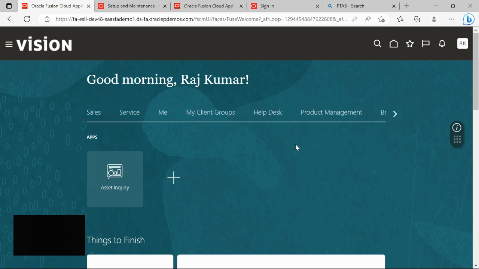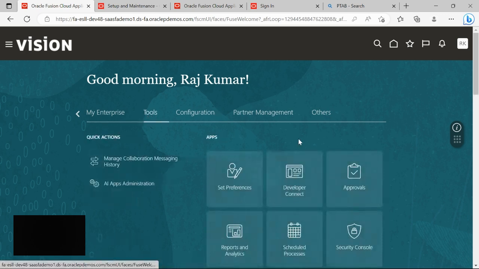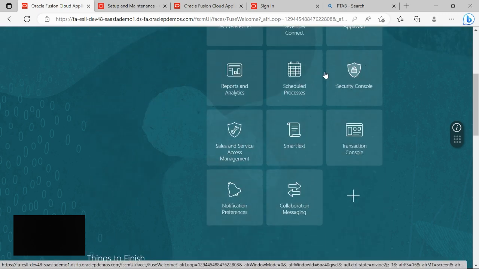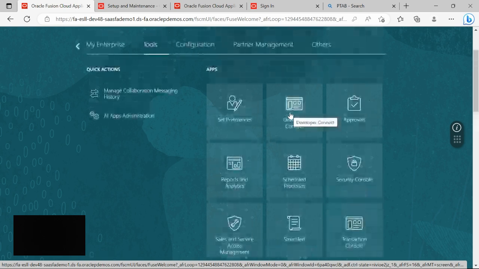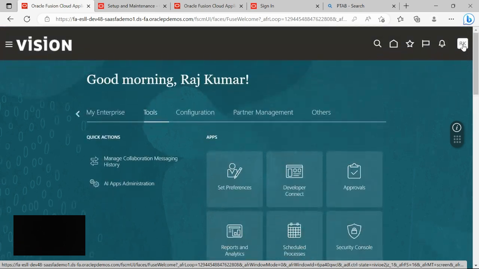So that was all in this video. We learned how we create a user and how we provide the implementation roles to the user. To check if my implementation roles are working fine, let me navigate to tools. I can see security console is here with me, along with other such IT related infolets.